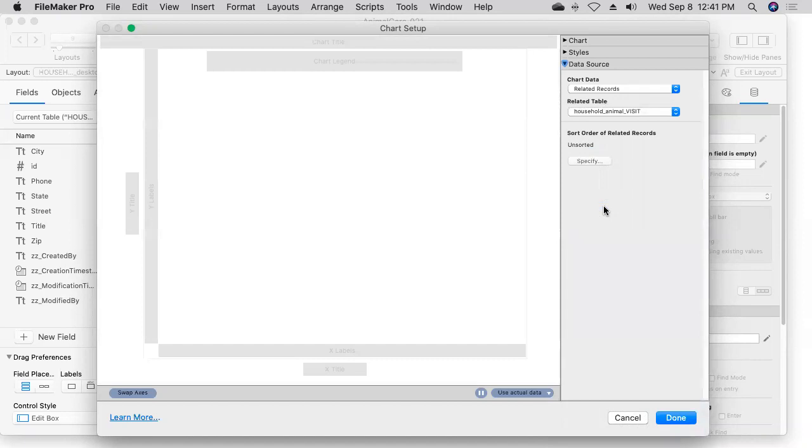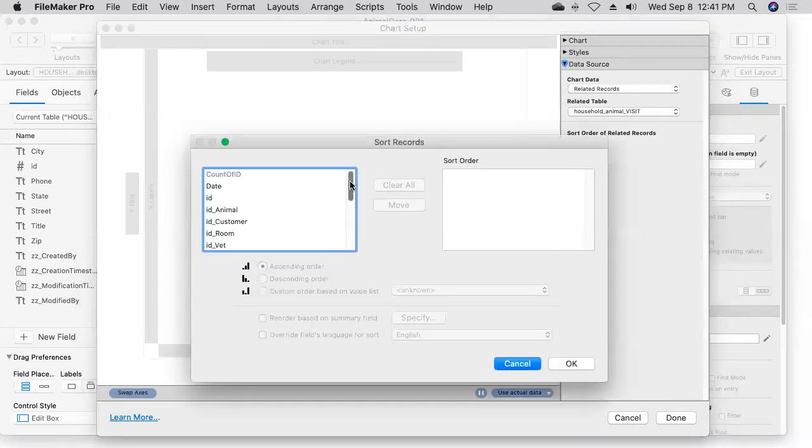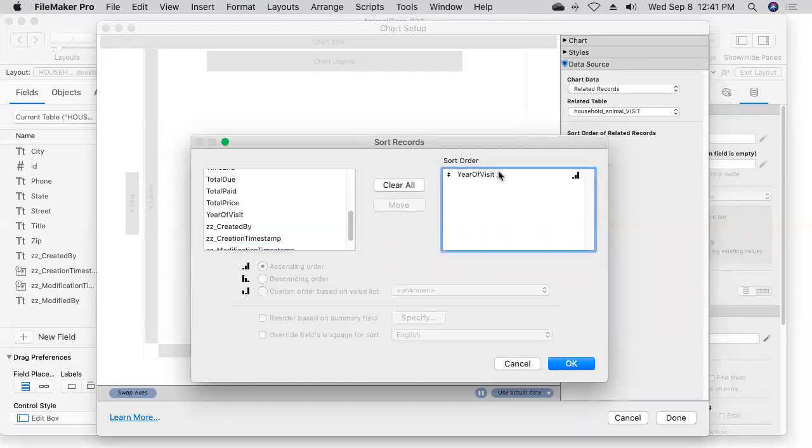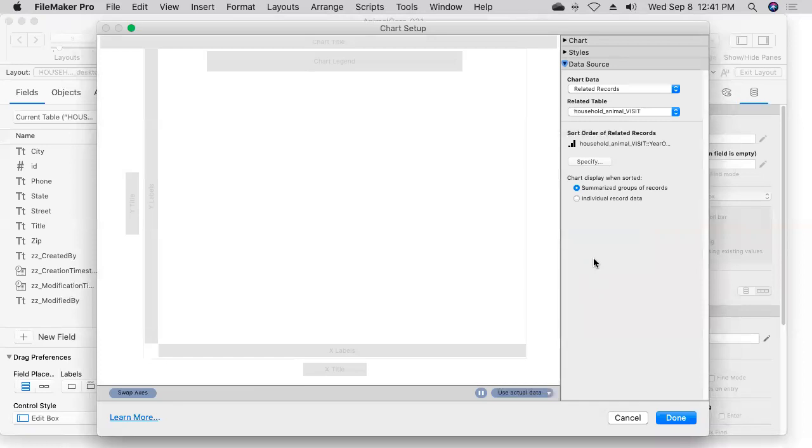Under sort order of related records, since we want the visit data sorted by year, we'll specify and we'll choose the year of visit field that we created a moment ago. There we go. And we'll say OK. And we'll leave it set to display summarized groups of records if the records are sorted, or because they will be sorted. It's different here when you're using the related records as your data source. You can actually build the sort order into the chart, whereas when it's based on the current found set, you have to sort the records yourself in browse mode.